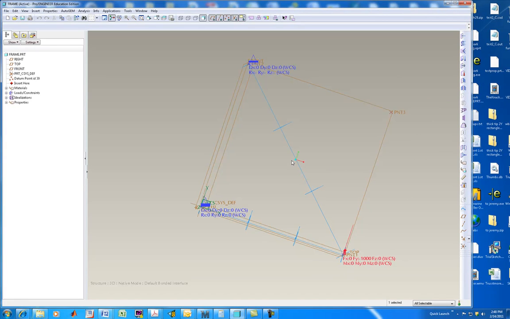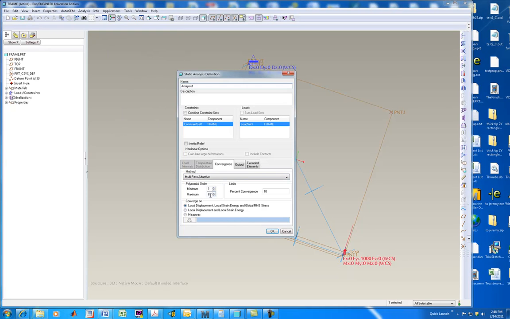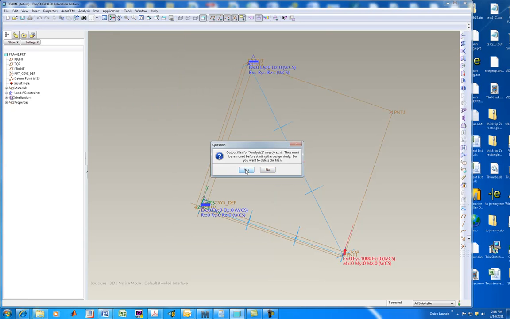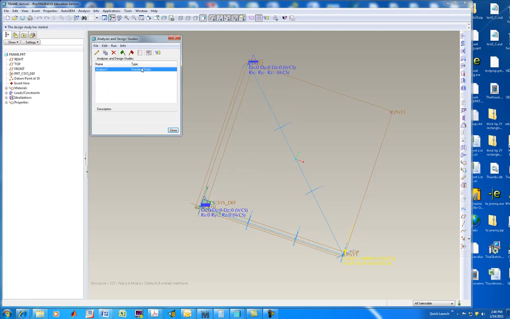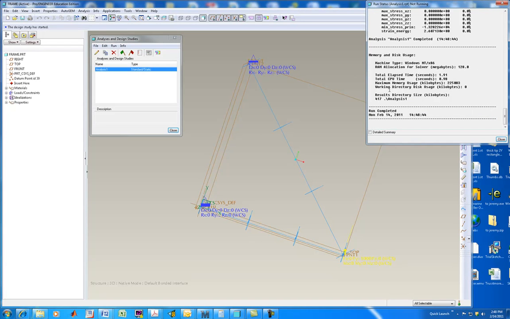I believe I've assigned materials to this thing. I've got constraints, I've got loads. This should be ready to run. We'll do that. File, new static. I'm going to go ahead and set this down to about a 1% error. Leave everything else alone. OK, and we'll run it with a yes and a no and see the results. It's probably already done. Now it is done.